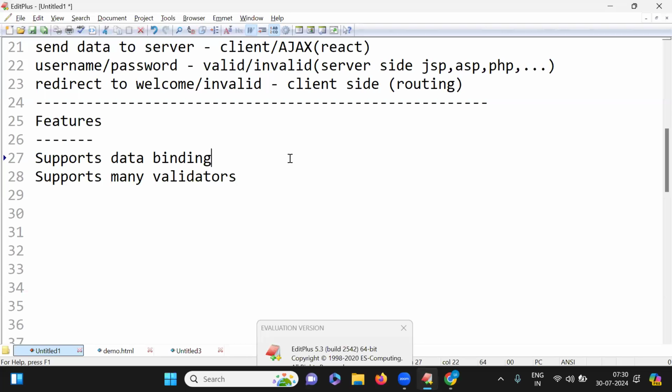Next point, it supports single page application. Very important concept. It is supporting the single page application concept. The benefit of the single page application concept is that we can reduce the number of hits to the server. No need to send hits again and again to the server.